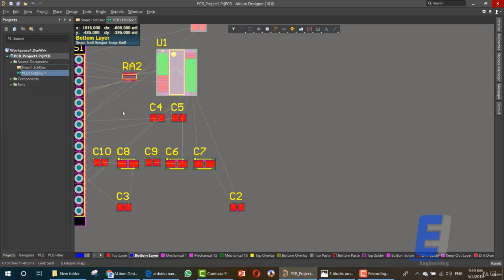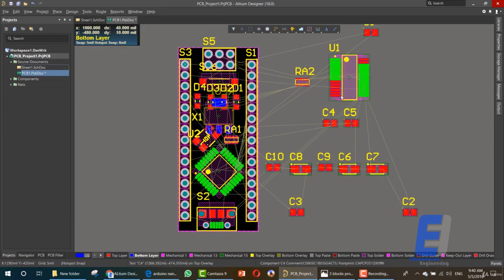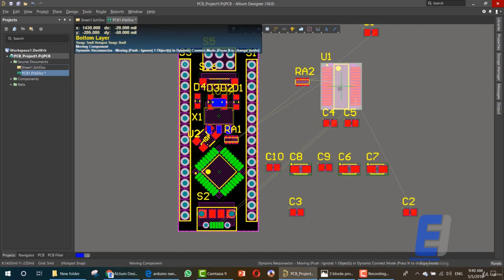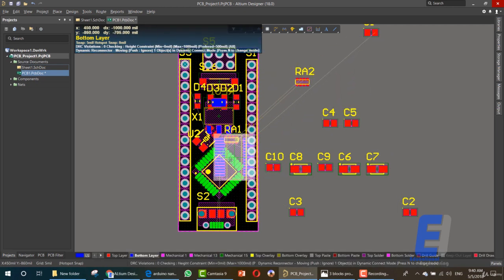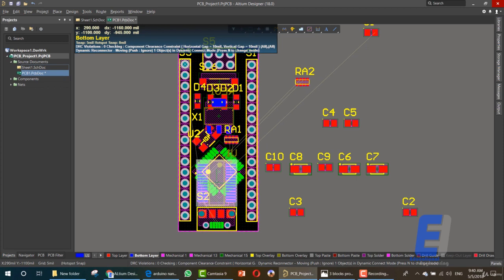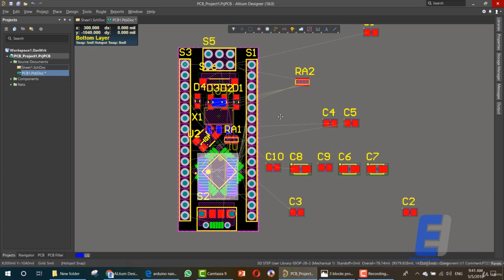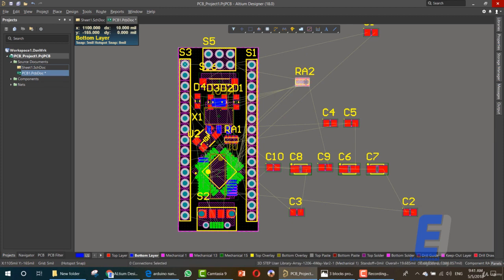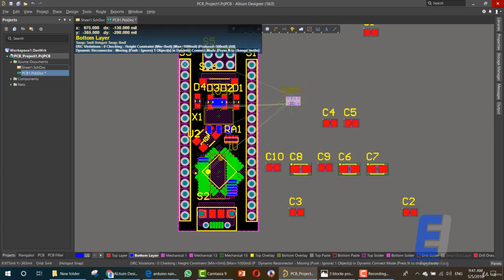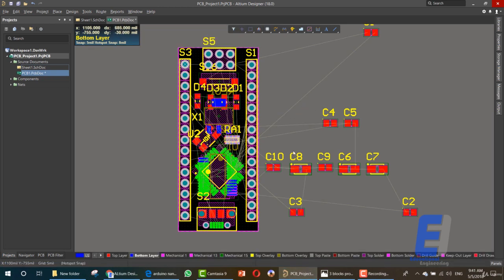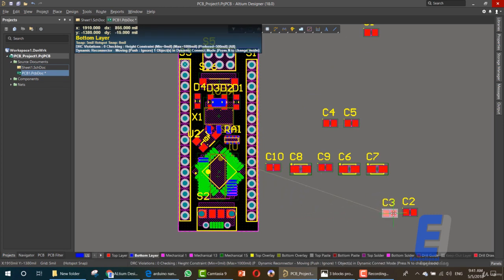Now we know that the FTDI is related to the USB. So here we have a micro USB connector. We need to add this item. Press on L. We need to add it really close to this USB connector. Now the rest of these items, you are free to add them anywhere, but try to arrange them so that they won't interfere with other items.